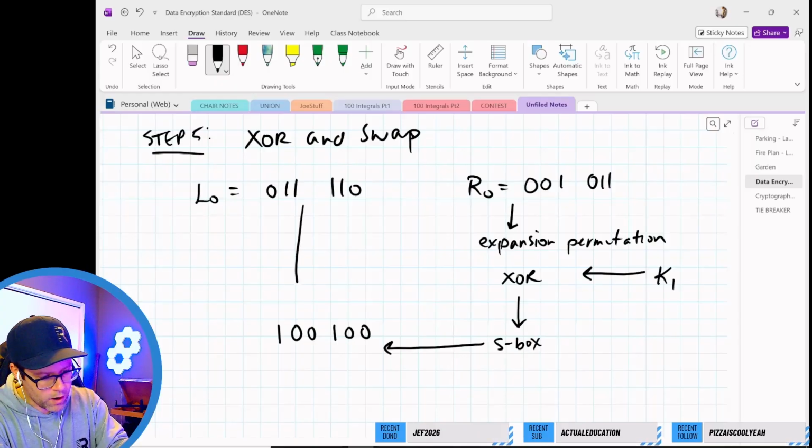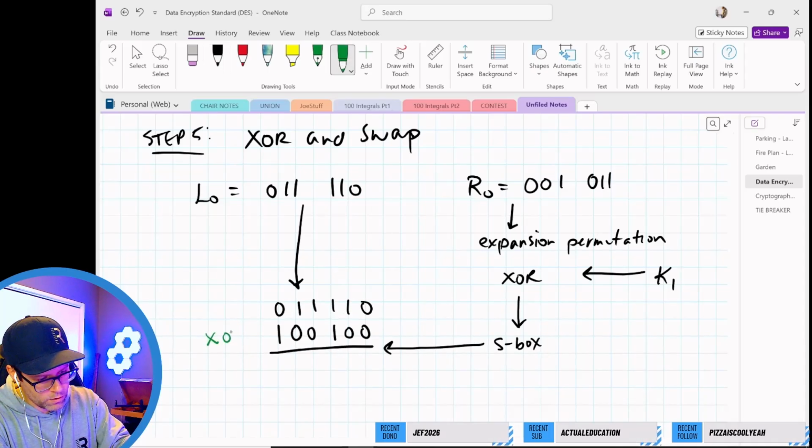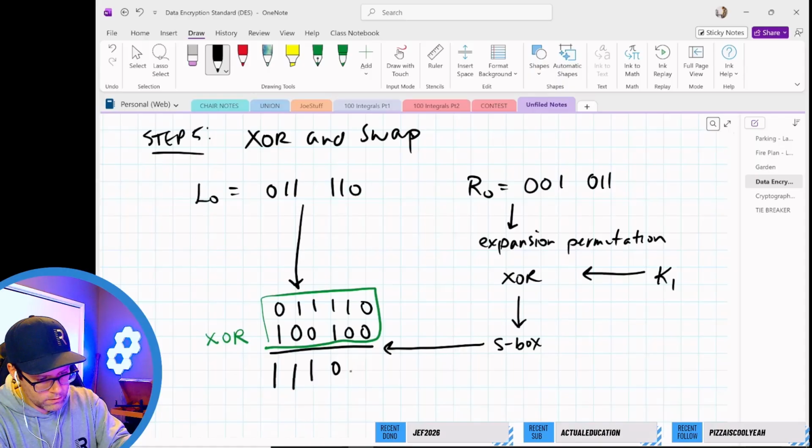Now we have to drop our left-hand side down and do that exclusive OR one more time. Okay, so we're going to XOR these together and then finalize round number 1. Okay, so we should get 1, 1, 1, 0, 1, 0.